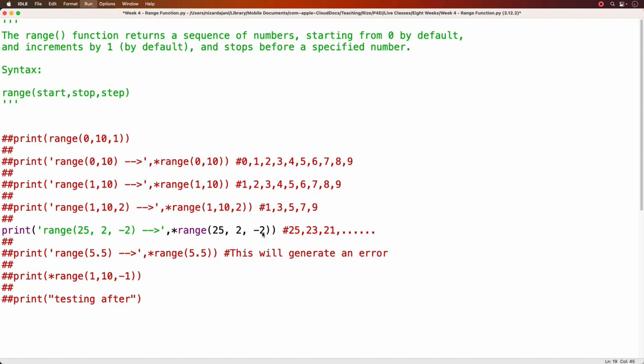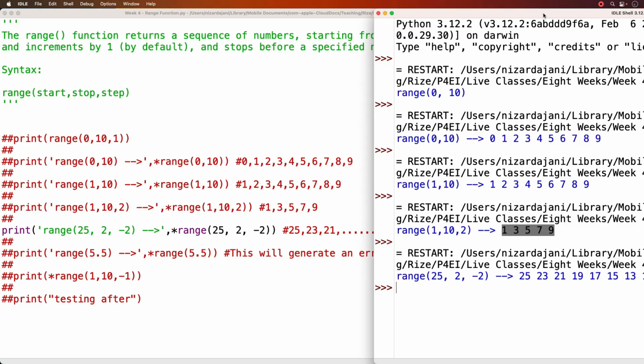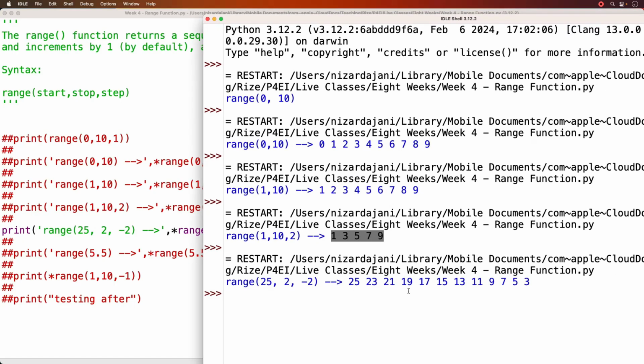And if we test it out, that's exactly what I get. All right, I go all the way to 3, I stop at 3 because my stopping point is at 2. So if I would continue from 3 using -2, I would go down to 1. That's the next increment by 2. But 1 is not part of the 25 to 2 range.